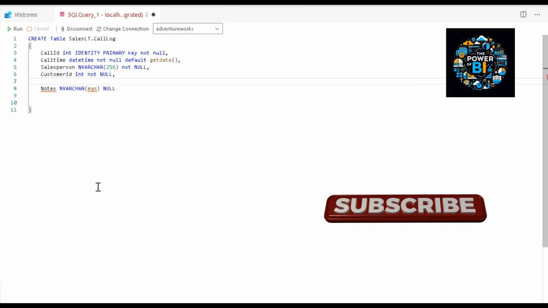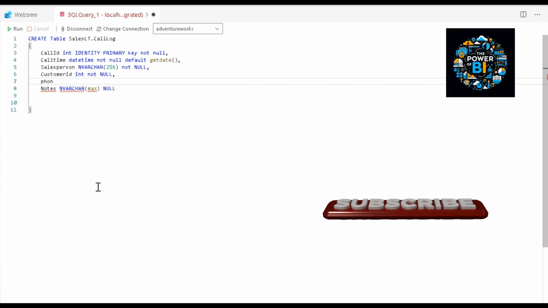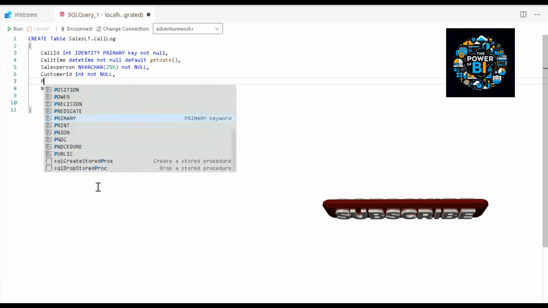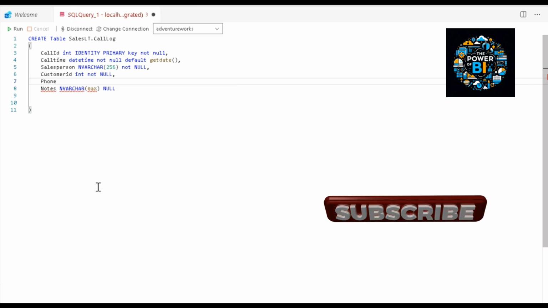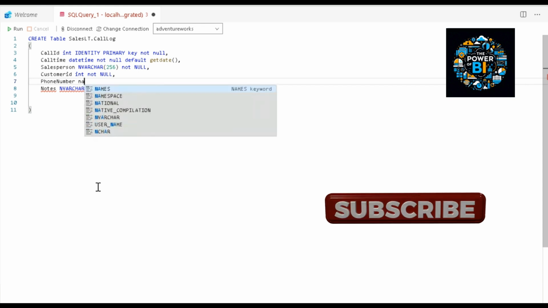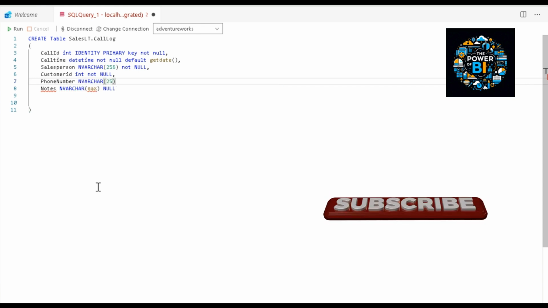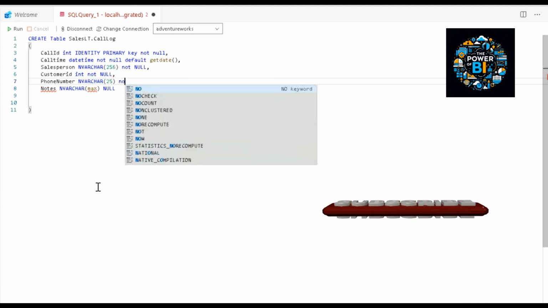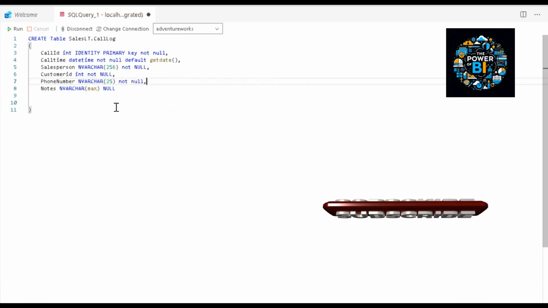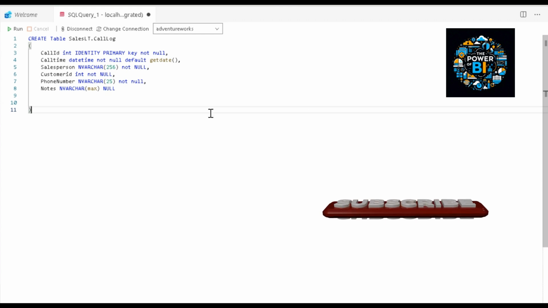And we are also specifying phone number, that is called phone number and varchar, and that is 25 characters. We will also use not null. Okay. So these are the columns that are specified.